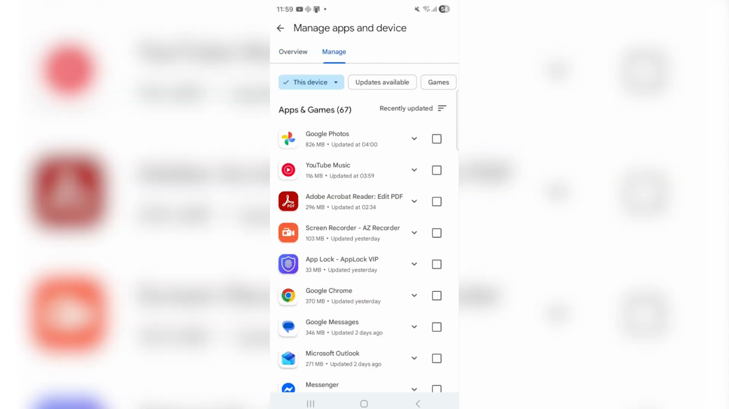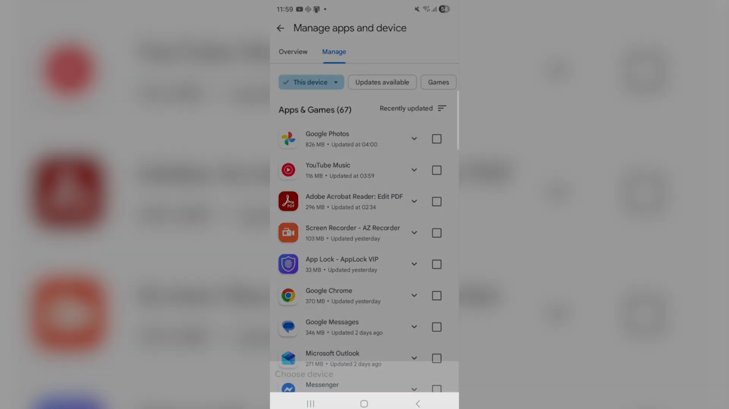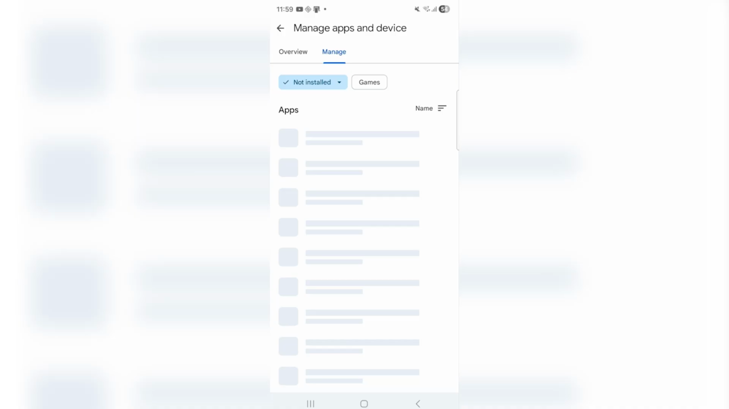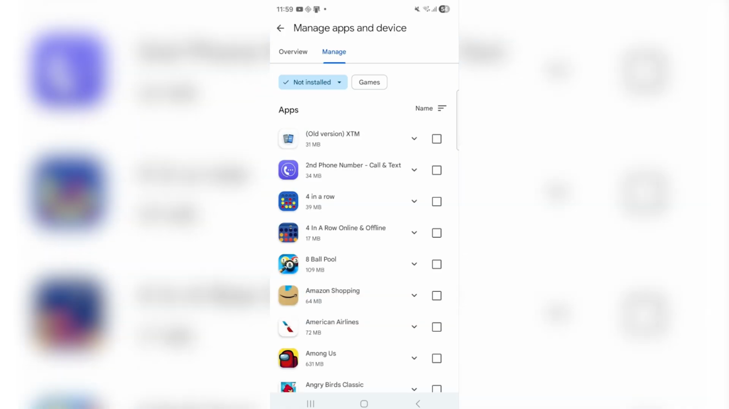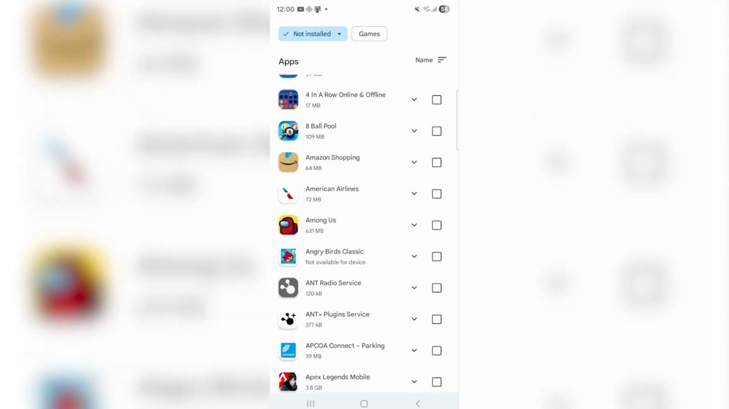And then it's going to show you all apps currently on this device. So what you want to do is press the This Device button and then press Not Installed. It's now going to show you every single application that you've previously installed but is now deleted. And then you can literally just go ahead and select whichever one you want and then re-download it if you want to. So for example, I could scroll through.